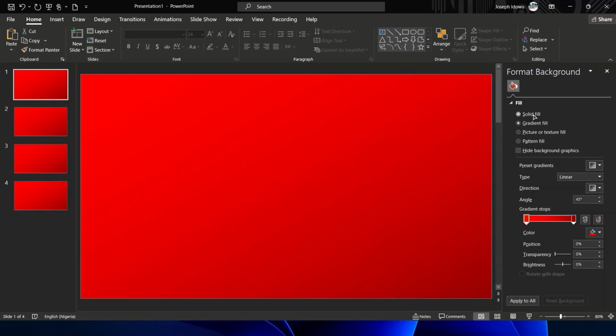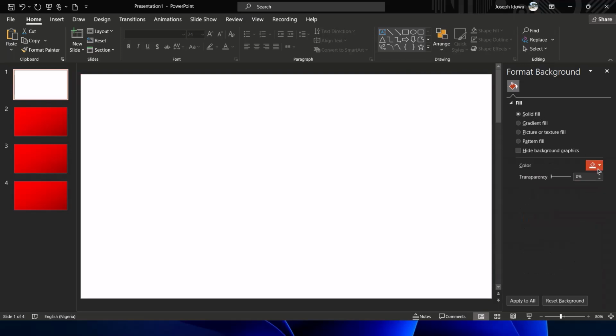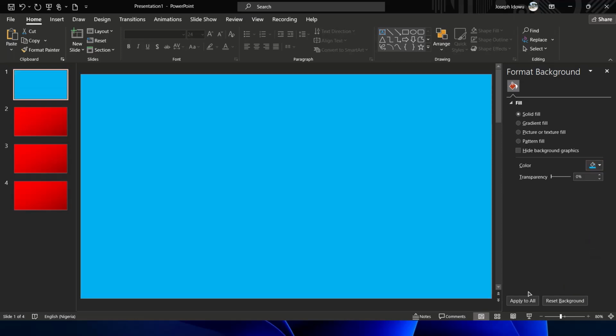Let me select solid fill, and then let me choose another color entirely. Let's say I'm using this color here, which is light blue, and then let me click apply to all, and you can see that it applied blue color to all the slides. If you have 1000 slides, it means all the 1000 slides will have this solid fill color. Great, that's amazing. You're doing a great job.